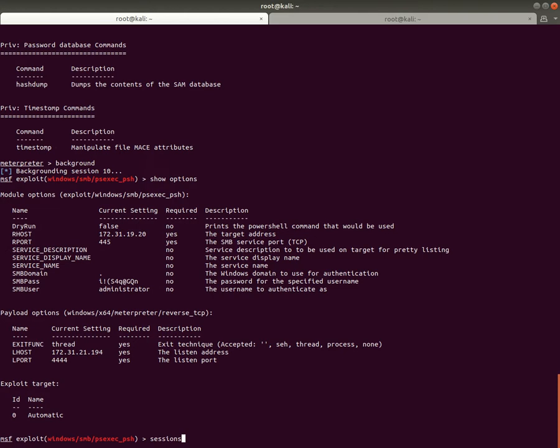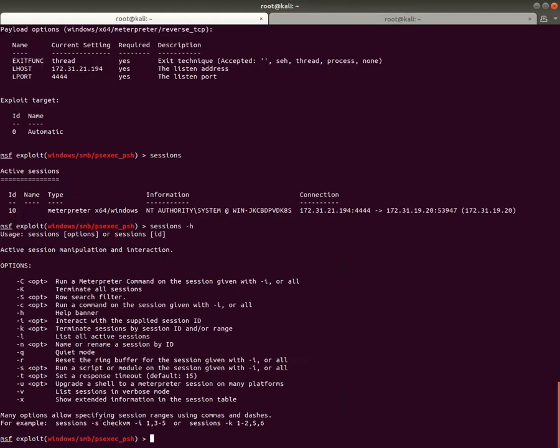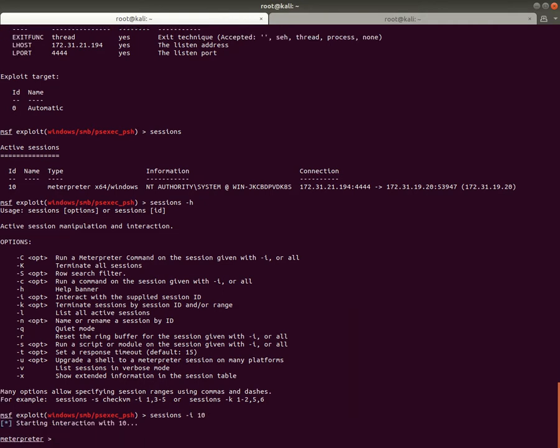We can run sessions and see it. There it is. Session 10 is still there, backgrounded. If you run sessions -h, you can see all the different ways to manipulate sessions. The most important would be -k to kill a session, or -K to kill all sessions, useful for cleanup during a penetration test or security assessment. Also, what we're going to do in this particular case is just a sessions -i to go back and interact with the session that we got earlier. So it's session 10, and now we're back on our Meterpreter shell.